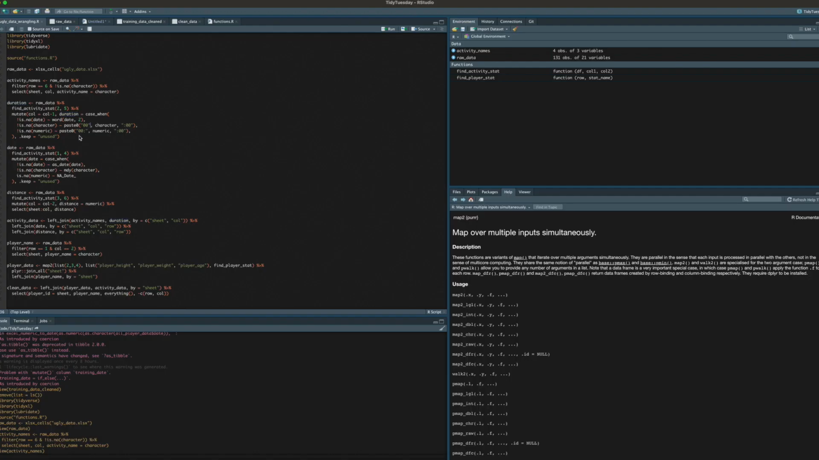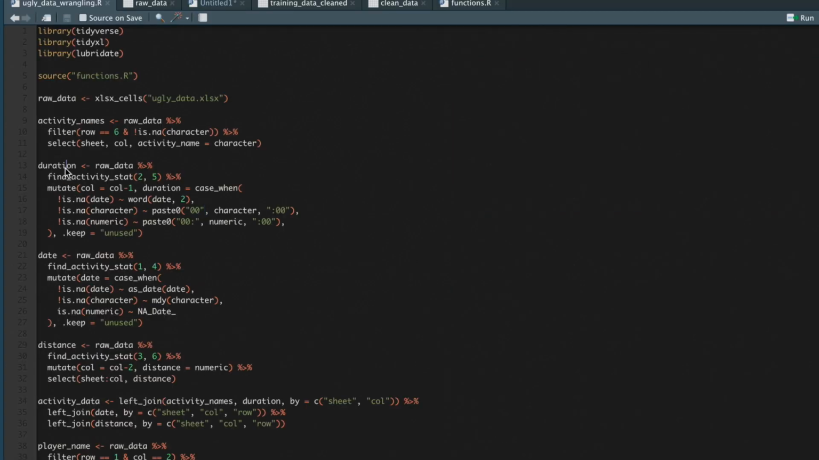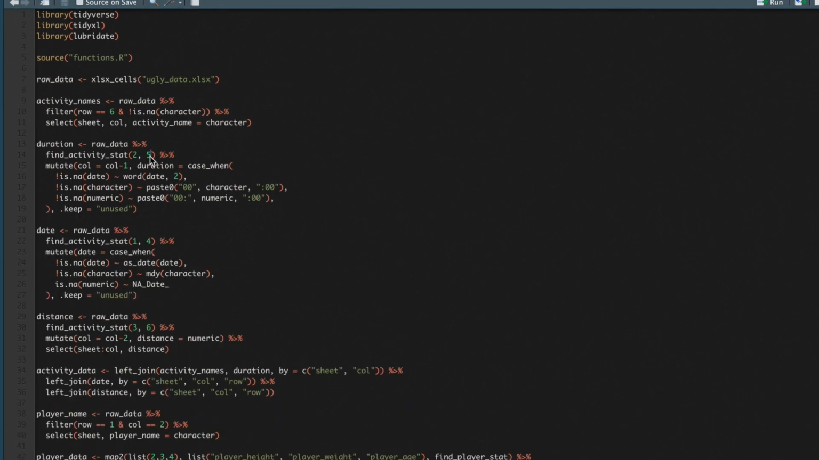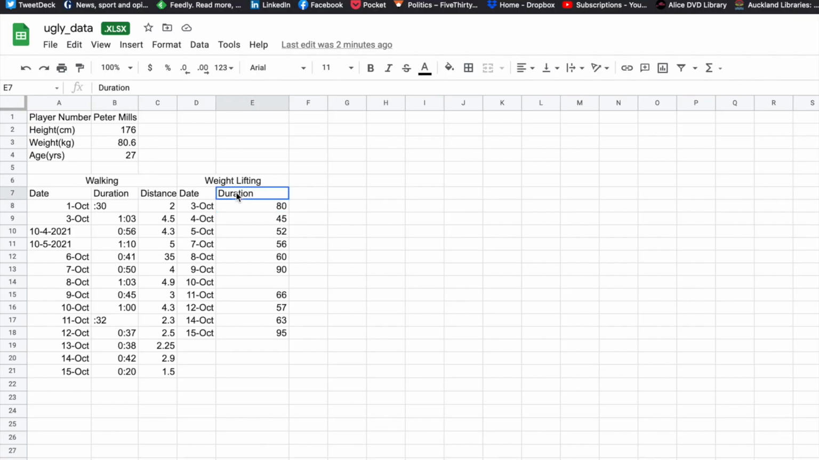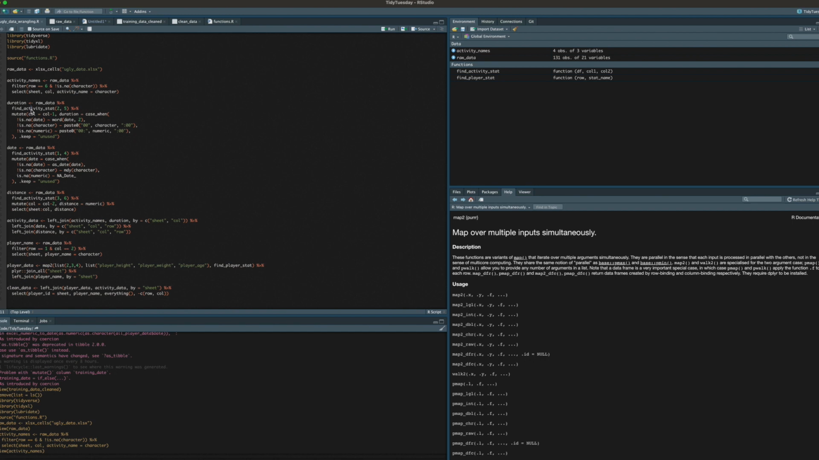So let's look at this. If I want the duration, get the row data, and then we've got this. So this is my function. I've called it find activity stats, and I've passed 2 and 5. So these are the column numbers that I'm interested in. Remember, 2 and 5. So what is this doing? Let's switch over to the function and have a look.